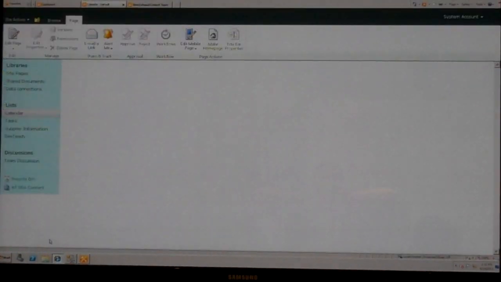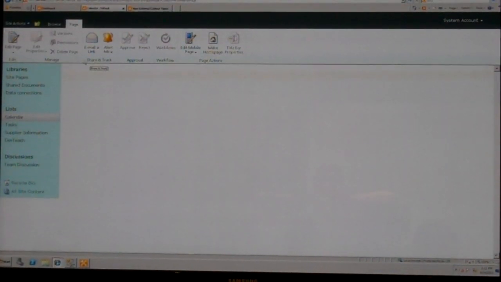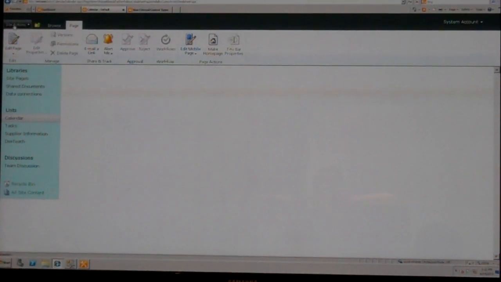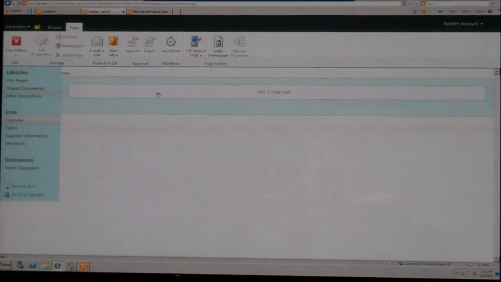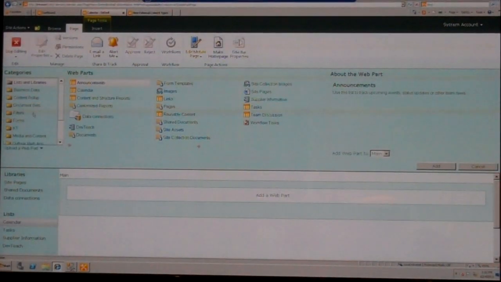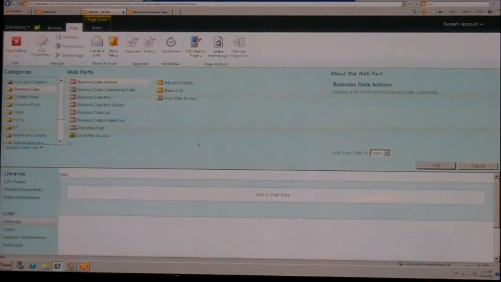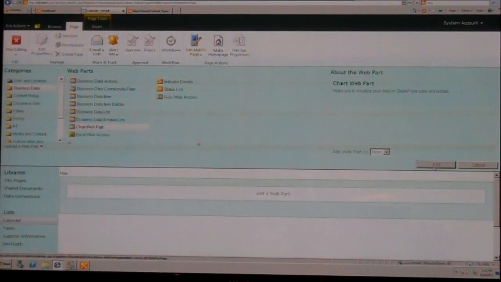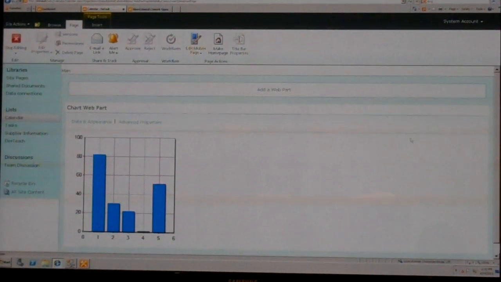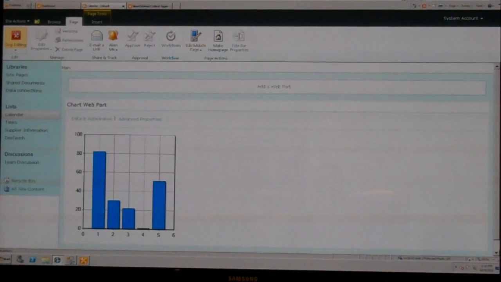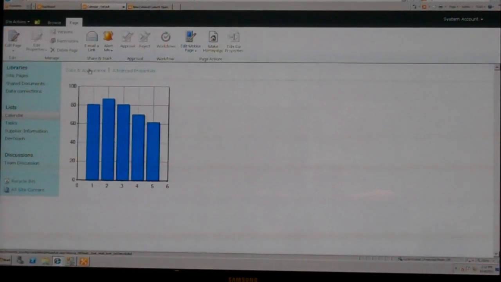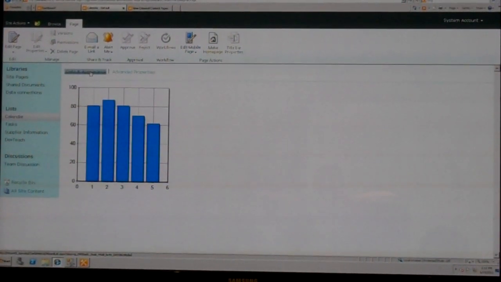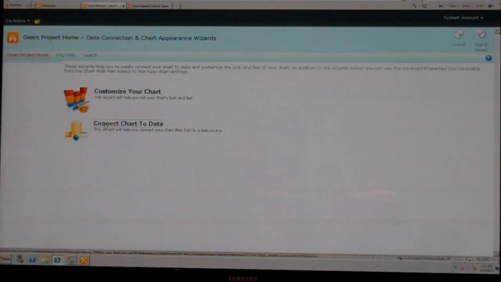Let's now take a look at how we can create the actual graph in SharePoint that connects to that data. So I'm right now on the typical SharePoint page. I'm going to edit the page, and I'm going to pick the web part from here under business data, chart web part. So the chart web part is one of the most simple web parts. As you can see, there's quite a lot of other, more advanced web parts. So once it's added to the page, I'm going to click Data and Appearance, and connect to my data.